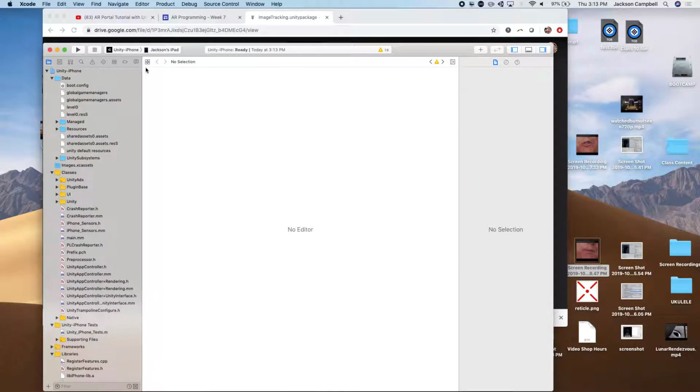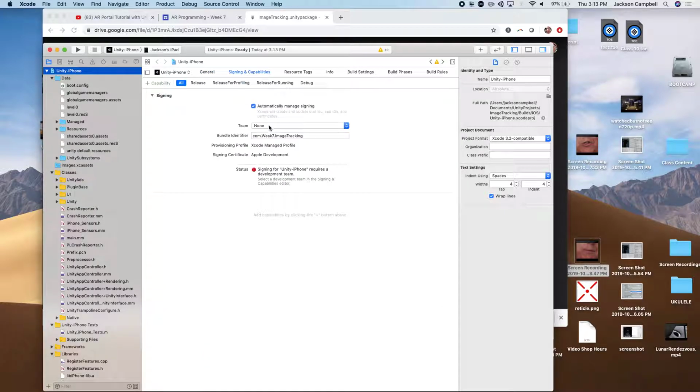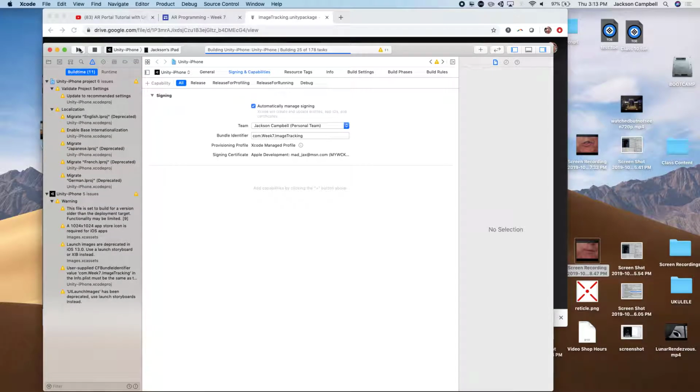All right, let me start this building first, just a second. All right, signing. Team Jackson. So when you go to signing and you click on team, do you have a personal team there? Yeah. Okay, so then you have your profile in there. So that's not the problem. Well, it is no profile with that. So it is some profile.